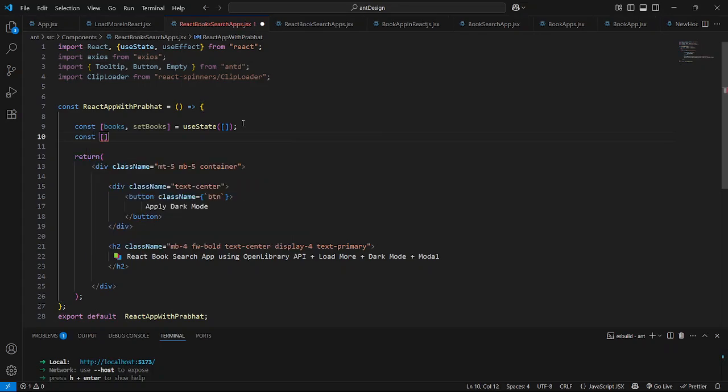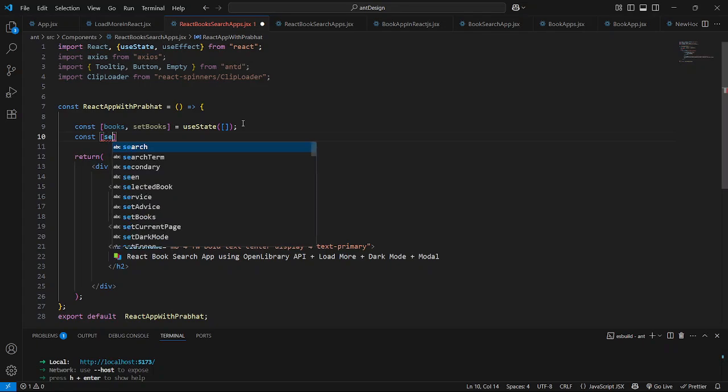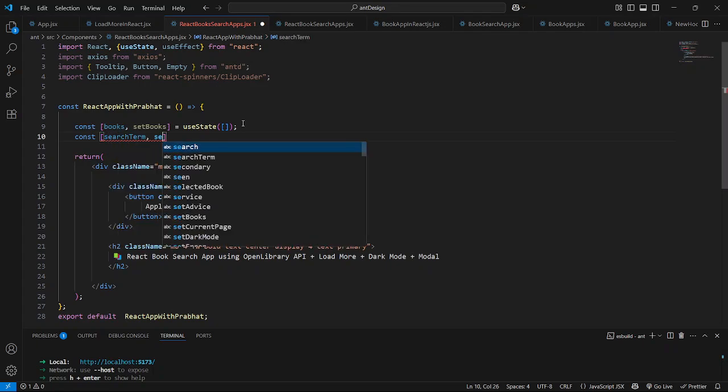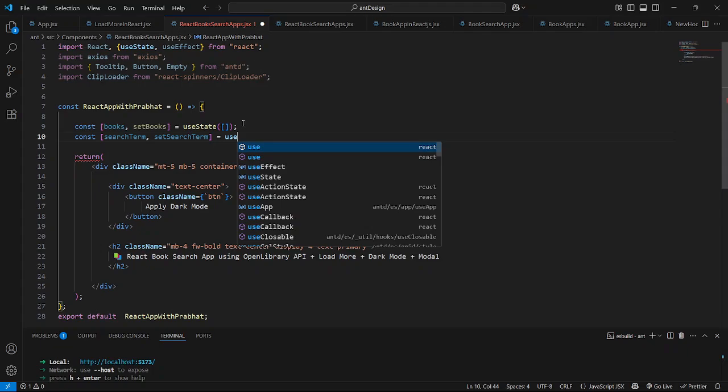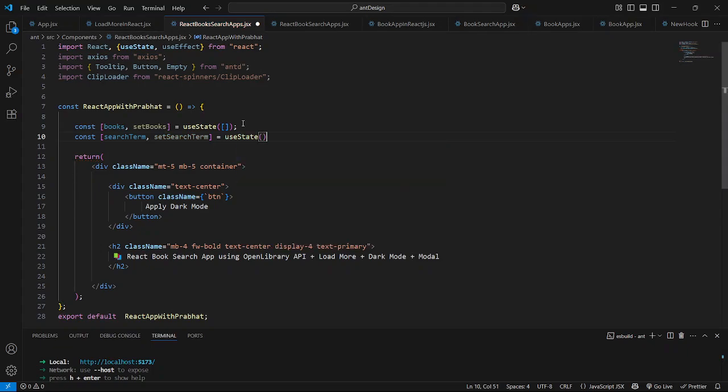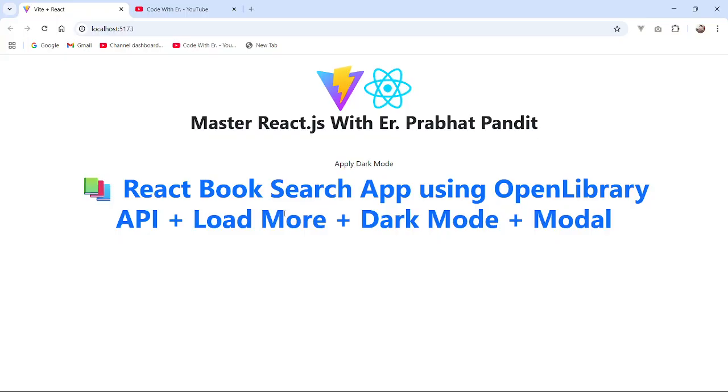I'll just say here searchTerm, set search term, and just say here useState. And as of now just give here the default search term value. I'll just say here Harry Potter. So this is the default search term. So guys, as of now just save the file, and we can see here we don't have any issue.